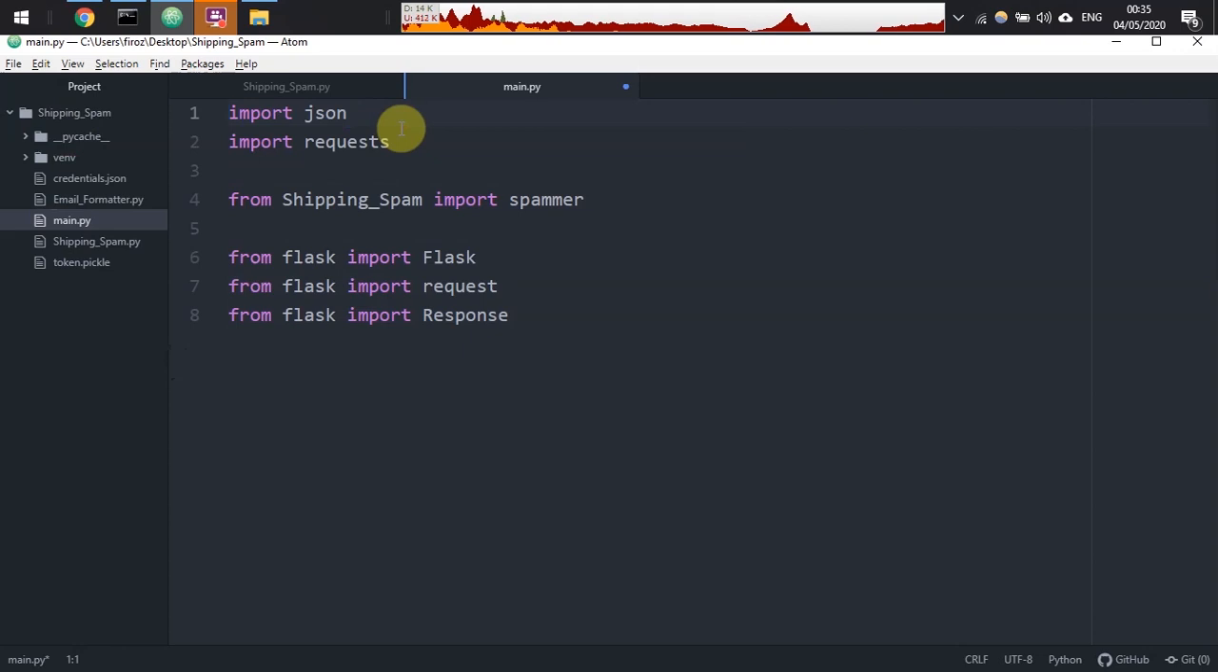We're importing JSON, importing requests, importing shipping spam. This is our own file over here, shipping_spam. We're importing the function spammer from it. From Flask, we're importing the Flask class, the request method, and the response class. Now we need to also create a token which will hold our Telegram bot's ID.